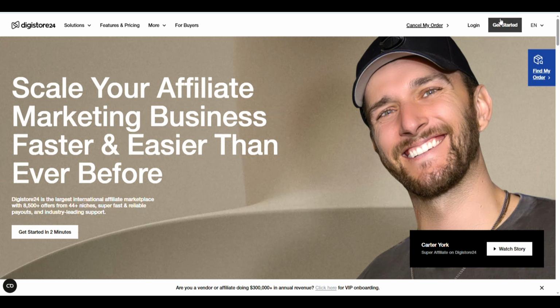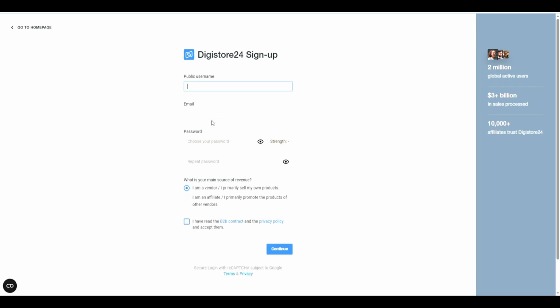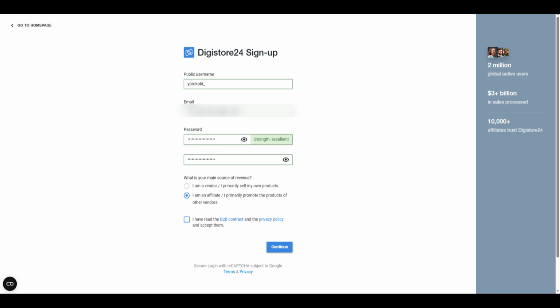You'll now be on the registration page. Here's what you need to do. Choose a public username, enter your email address, and create a strong password. Under main source of revenue, select affiliate since you're signing up as an affiliate, not a vendor. Then check the box to agree to the terms and conditions and click continue in the bottom right corner.